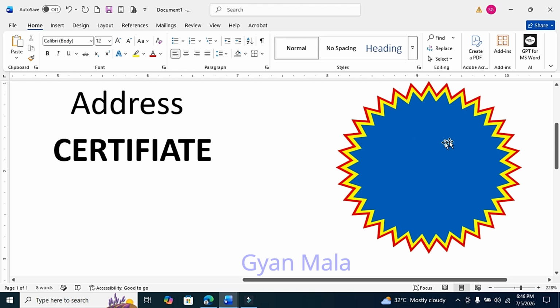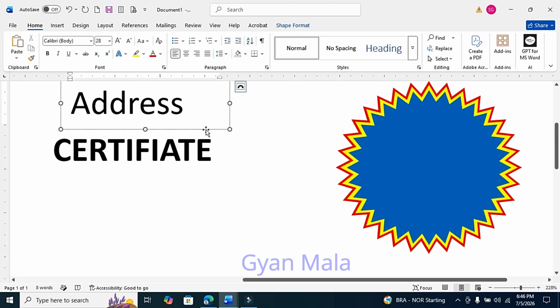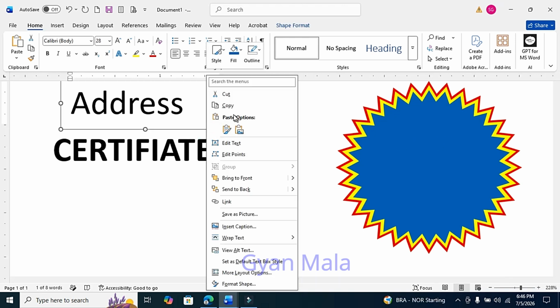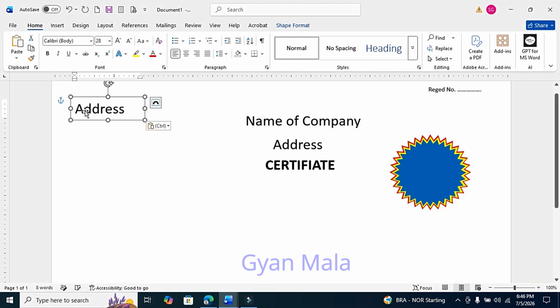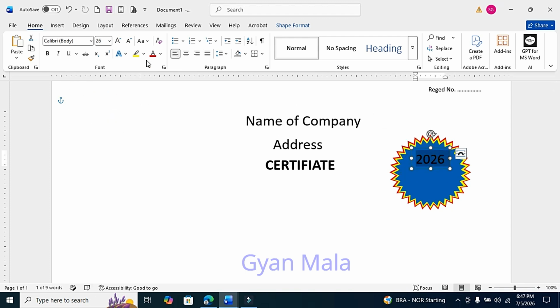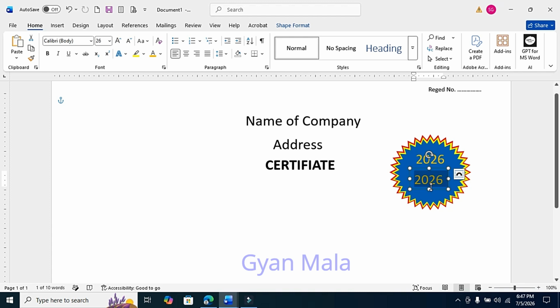Now I want to write here some text, so I click this outline of the shape and copy. Click Ctrl V, paste. Change the text. Done. Make this text color dark golden. Click the outline and Ctrl C, Ctrl V. Select it and change the text.